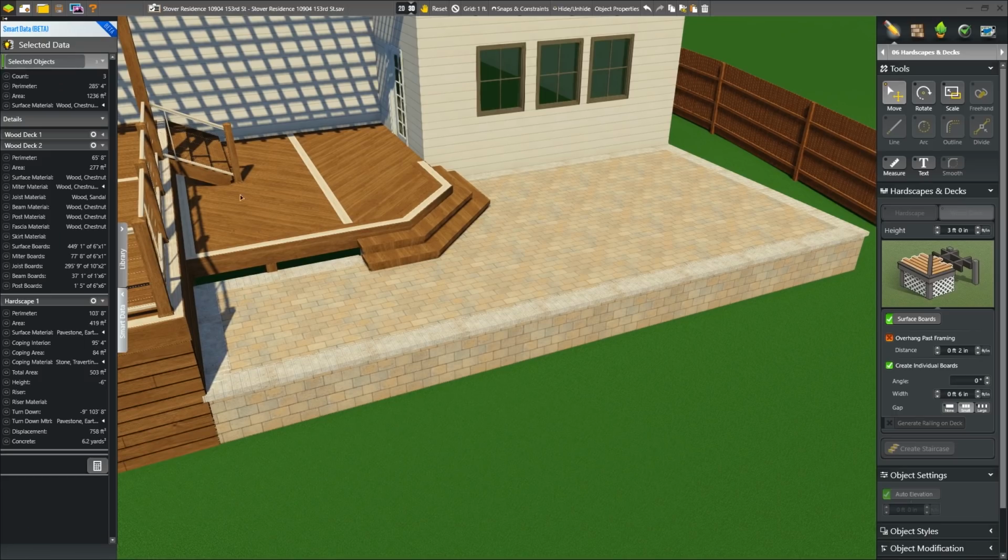We value your time as well, which is why VizTerra will automatically calculate important details for your project. Area and perimeter, turn down, step risers, and displacement for hardscapes. And with VIP 3D, these values will be automatically calculated and even be automatically filled into our construction sheet as well, as we'll see in a few moments.